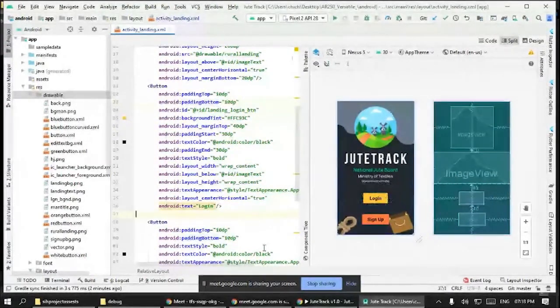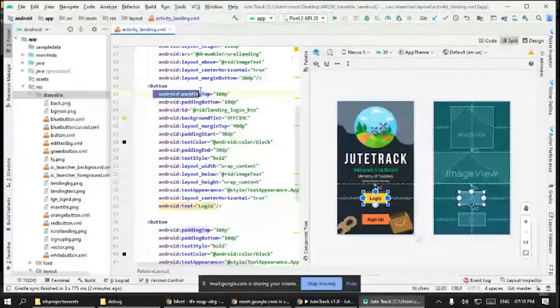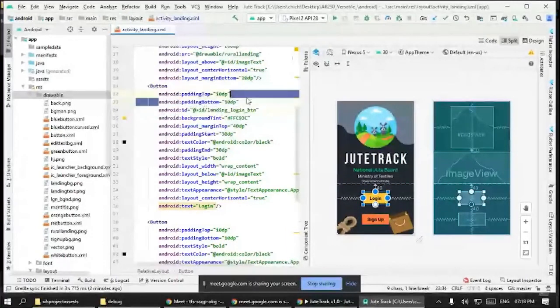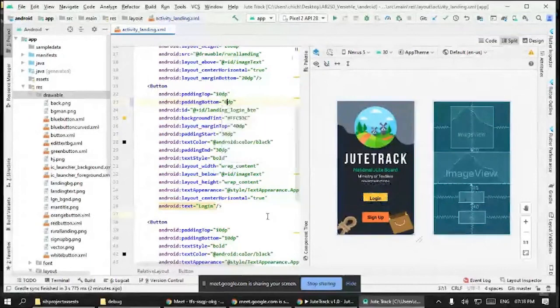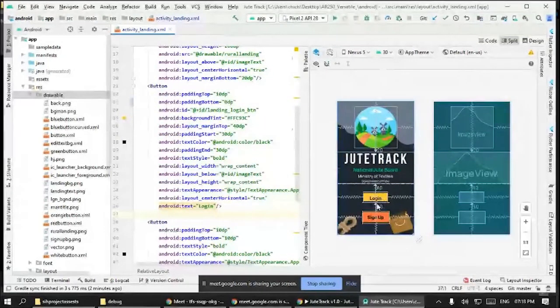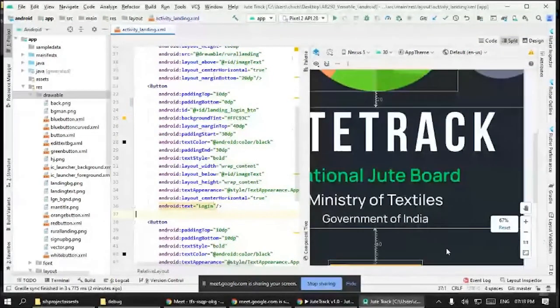Now to the button. As you can see, there is a lot of code here. I gave a padding of 10. What does padding mean? I need to make that button a little bigger to the top. There is a padding bottom of 10 dp. If I change this to 0 dp, you will see the difference. Yeah, that space has gone. Do you see that?